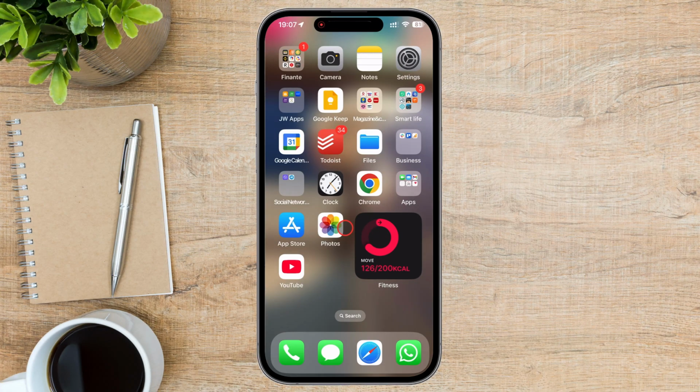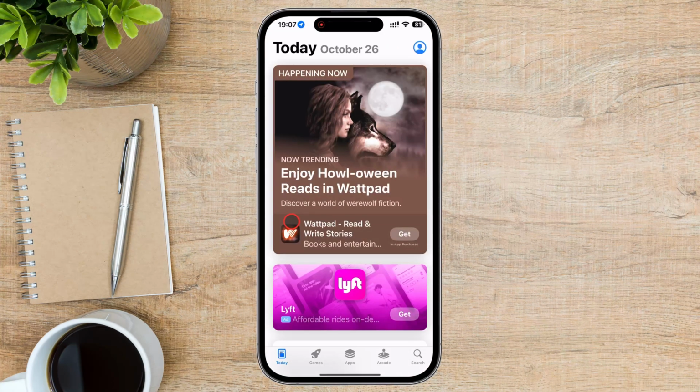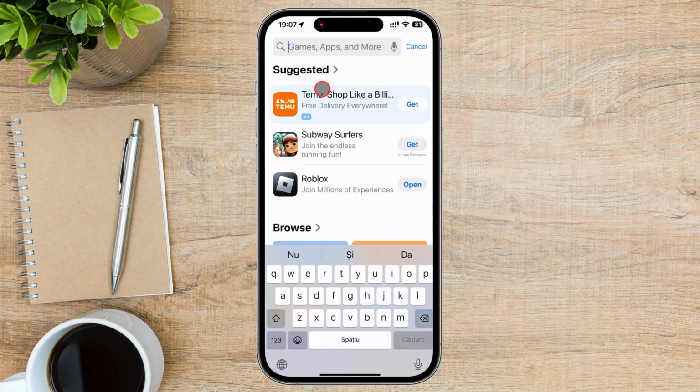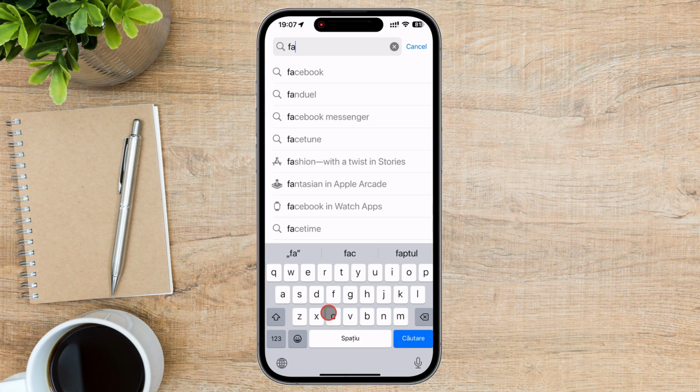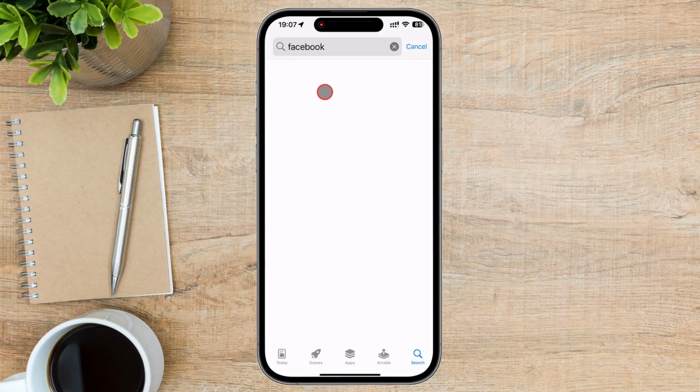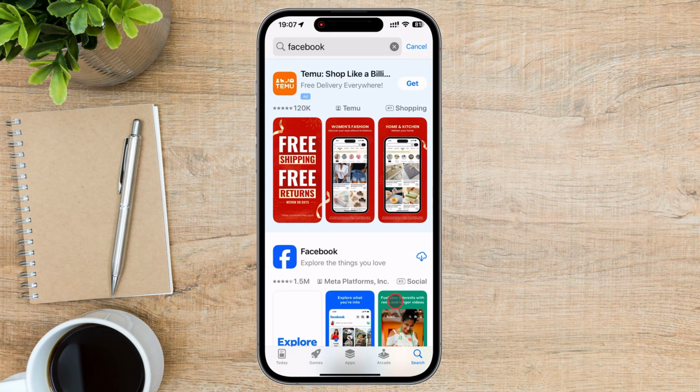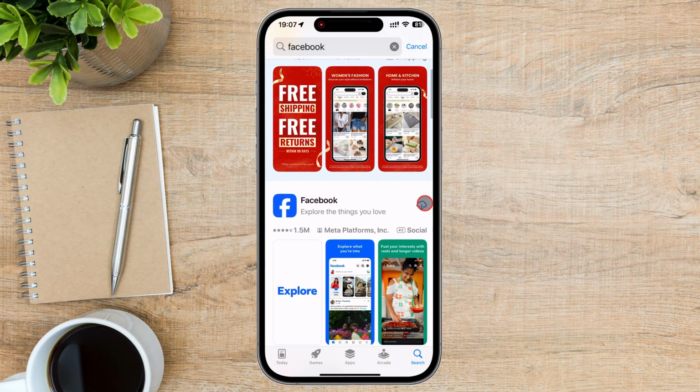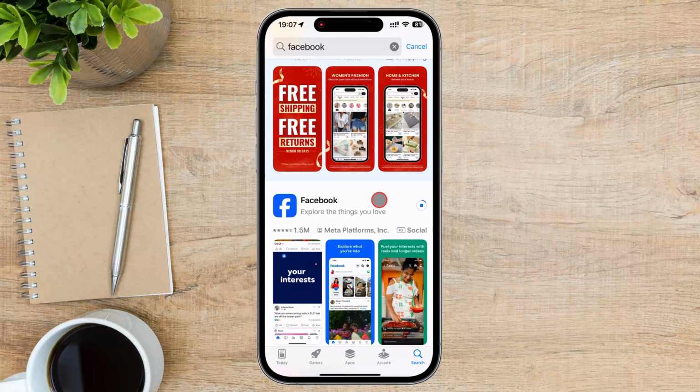If you're on a mobile device, here's how to create your Facebook account using the app. Open the App Store for iPhone users or Google Play Store for Android users. In the search bar, type Facebook and tap Search. Once you find the Facebook app, tap Get or Install to download it. Once the app has been downloaded, tap Open to launch Facebook.